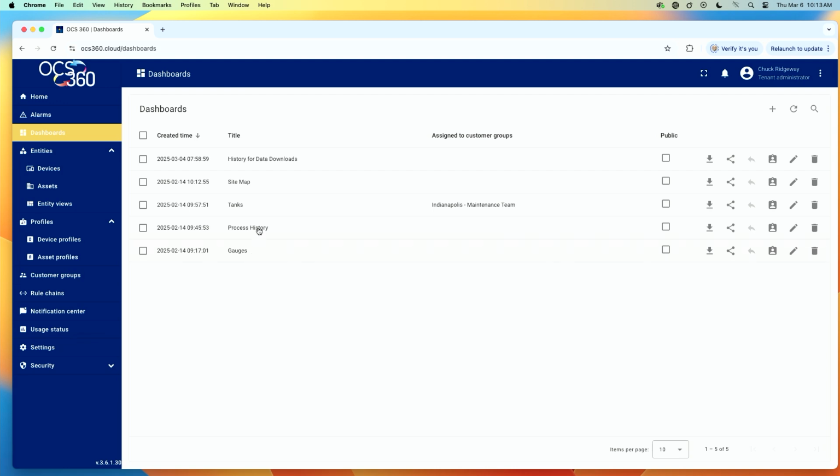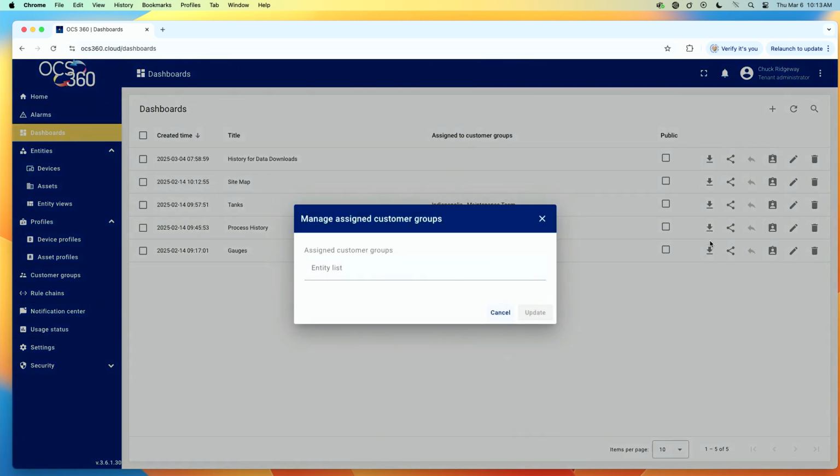So how can we add the Indianapolis Maintenance Team as one of the customer groups for those two dashboards? Really all we have to do is, for that particular dashboard, let's start with process history, go to Manage Assigned Customer Groups. And then we have the list of them. Currently there's only one. If we had several, they'd all be available from this pull down. I'll select the maintenance group.